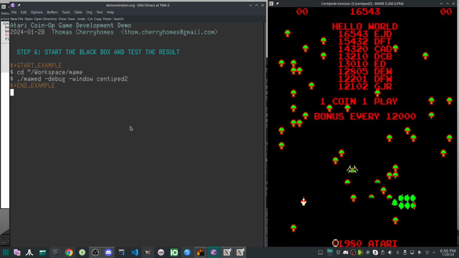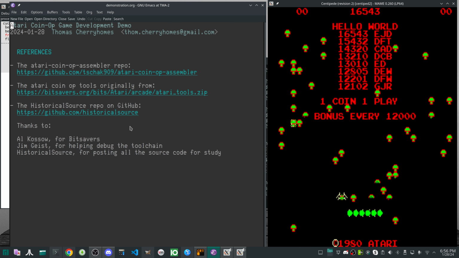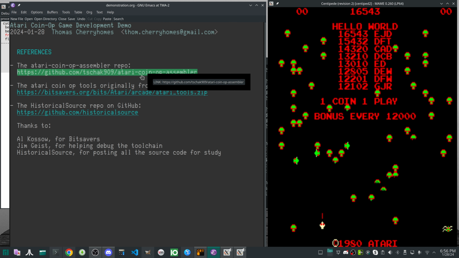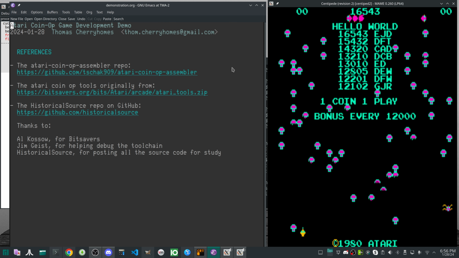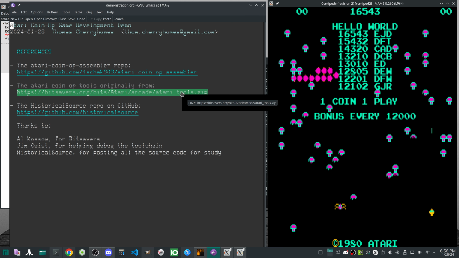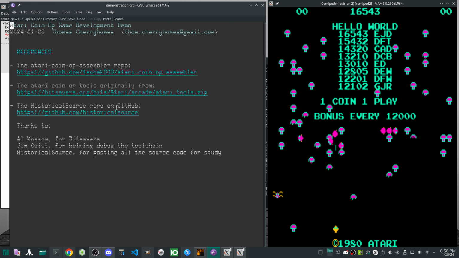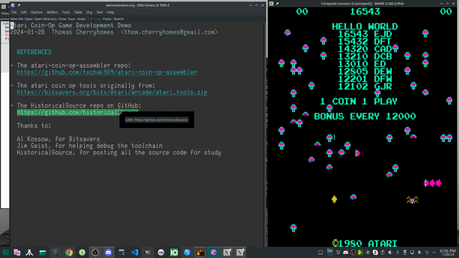And if you want to, we have the references, which I will paste into the video description as well, so that you can follow along. The repo that you want, if you follow along with everything that we've done here, is the atari-coin-op-assembler repository. But this repository also pulled from these two particular repositories. Atari tools came from over at Bitsavers, and the HistoricalSource repo has tons of coin-op games that can be built with macro assembler.